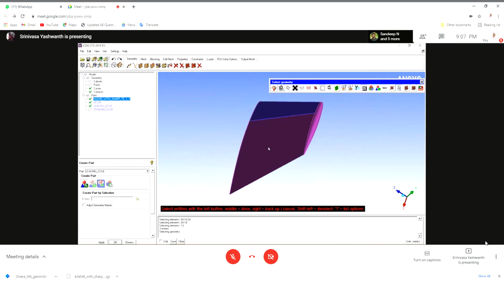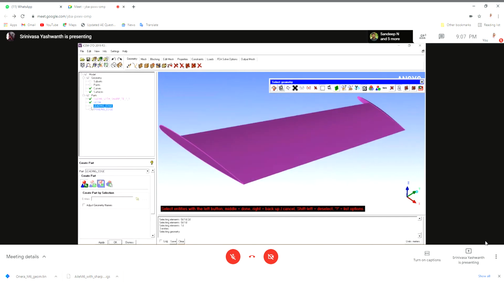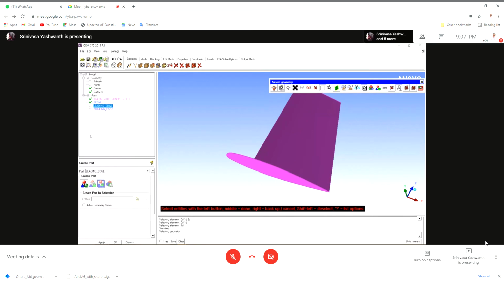Okay. Now we'll separate the upper and lower surface also. So we'll see.